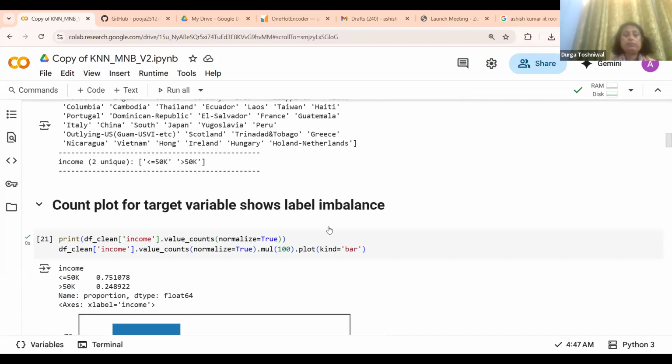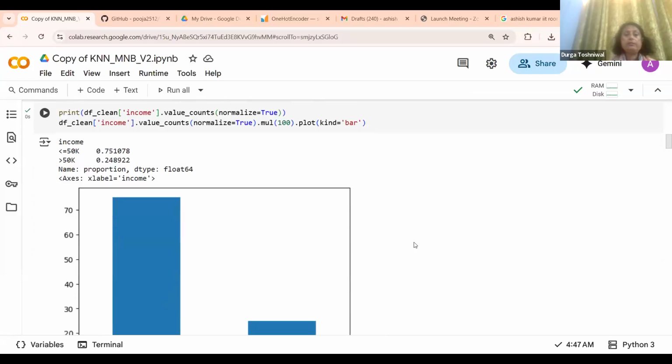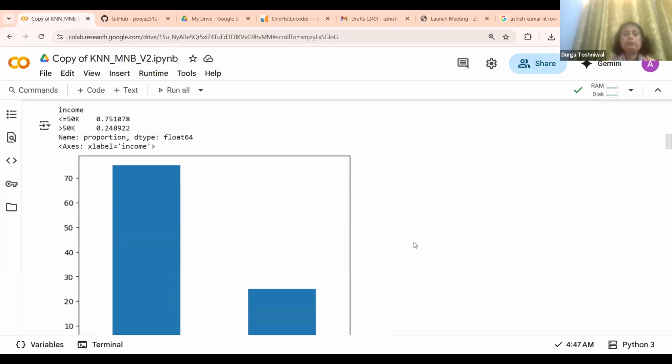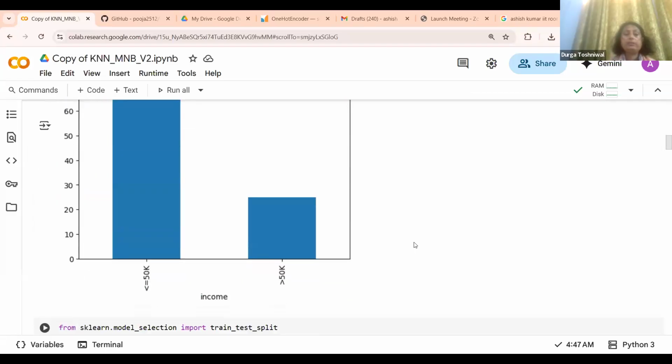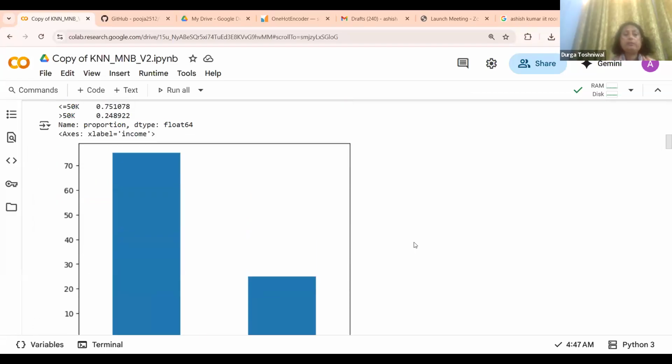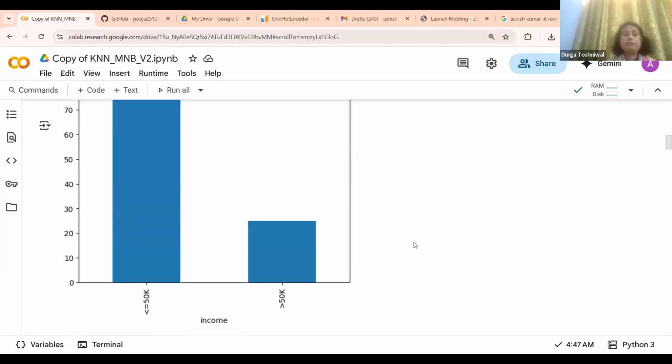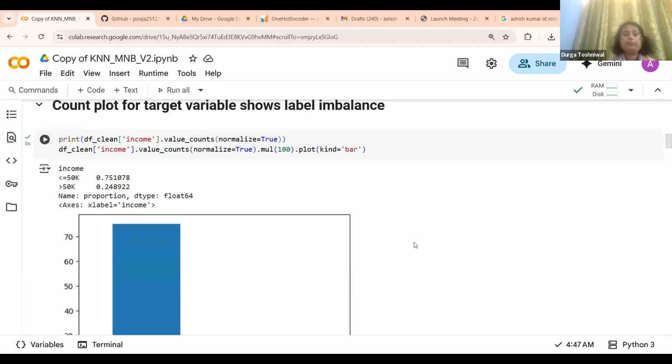Ashish, you can scroll down. And then if we look at the target variable in this data set, the target variable, which is the income, is quite unbalanced, with most of the people having income less than or equal to 50K. That is around 75% of the data falling in this category.